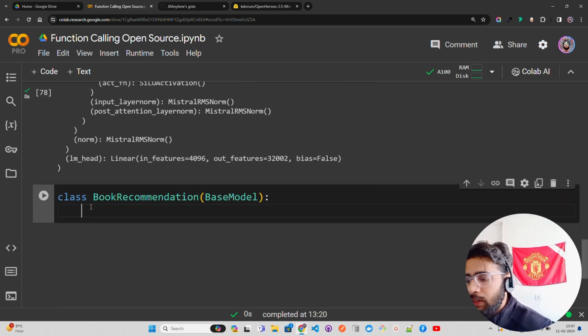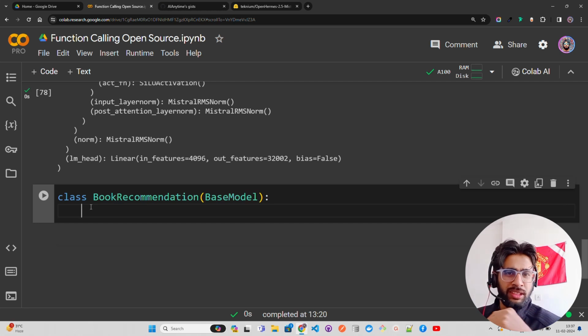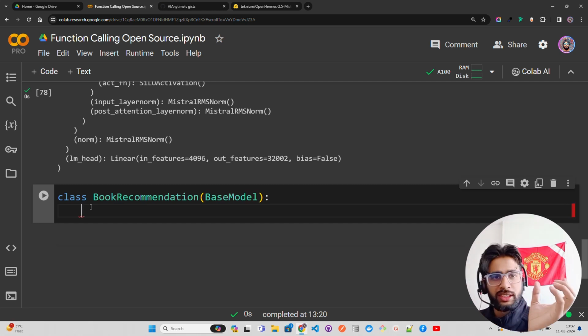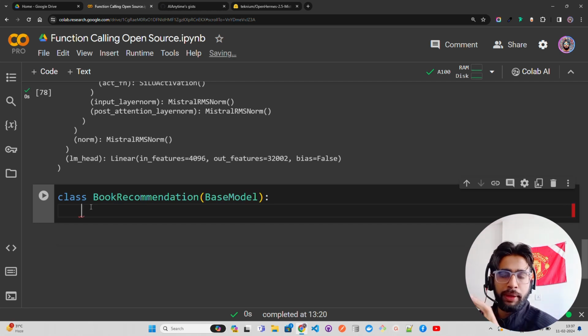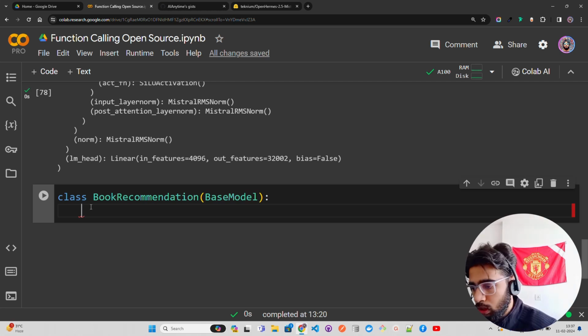And so I'm going to write three functions. These are all Python functions. These might be dummy functions, but you can just connect your APIs as well if you have external APIs with this. But let me first show you how this is going to work.